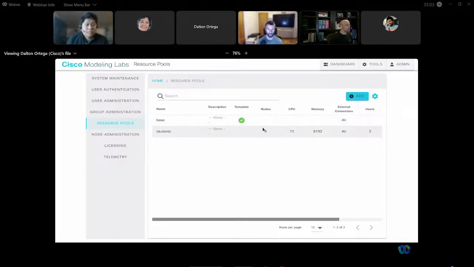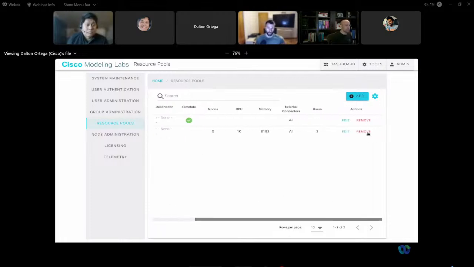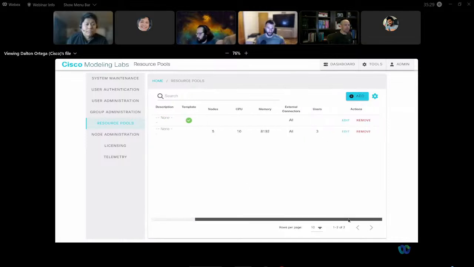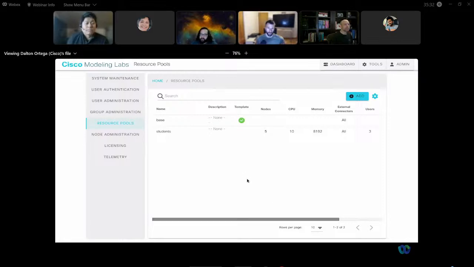I click create, and now I have created a resource pool called students that limits the nodes, which are basically licensed nodes, to 5, CPUs to 10, and memory to 8 gigabytes. No external connection. You see there are 3 users. Beware that due to the width of my screen, there are things over here like the edit and remove buttons on the right hand side. This is something that should be improved going forward, or you have a wide enough screen to not show the scroll bar. In my case, I needed to increase the font size so that this is readable. Therefore, I have the scroll bar down here.